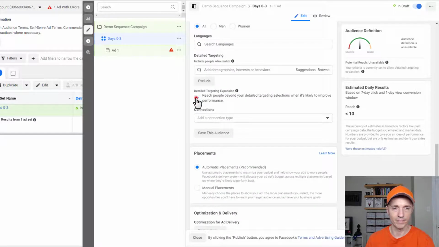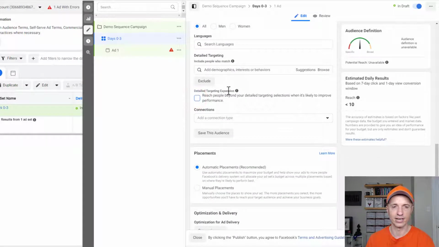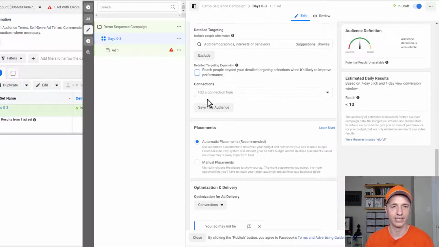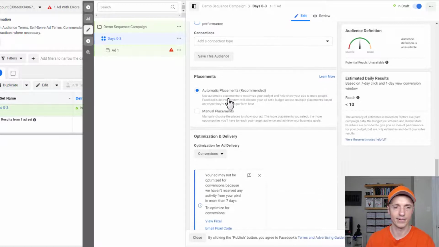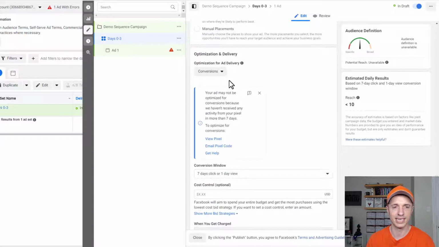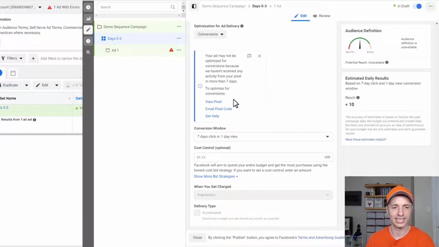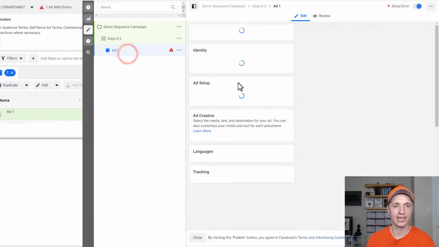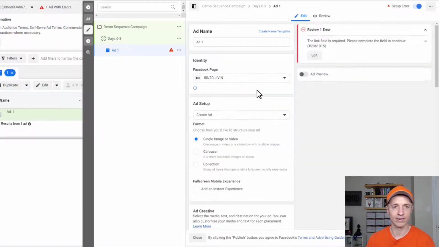Leave everything wide open. I'm going to turn off detailed target expansion because I want to do this for retargeting, and I'm not trying to be crazy with it. I want to use it for retargeting. Come on down here, automatic placements, and I want to leave everything else as the default settings. And then I would get into my ad, and I would go ahead and create my ad.